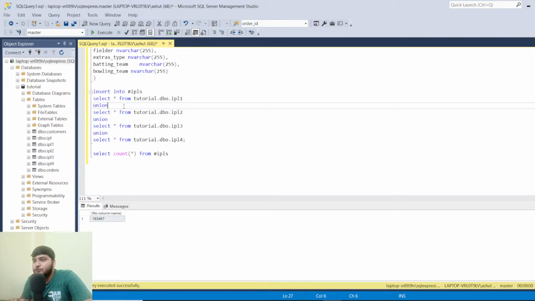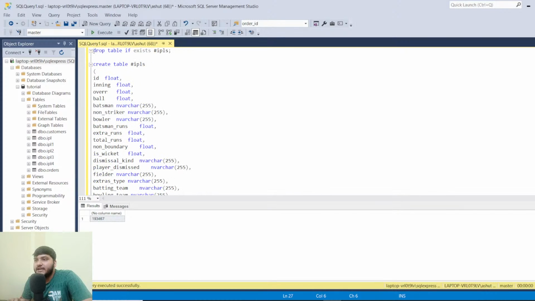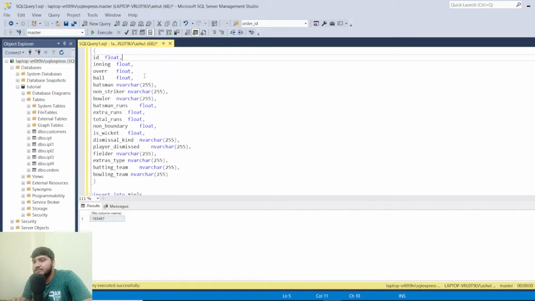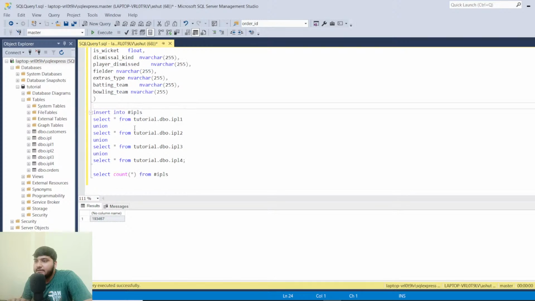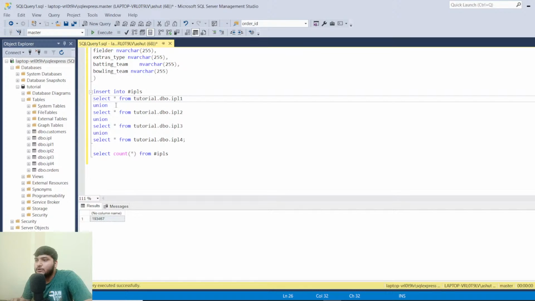So I've used the union operator. You can see here, first of all, I have created a temporary table, named IPLS for now. I've written create table IPLS, and mentioned all the different columns which I require, and also the data type of each column. After creating the table, I'm inserting into it the data sets which I have split. You can see here, I'm writing select star from tutorial.dbo.ipl1, which I've imported, and I'm doing a union.